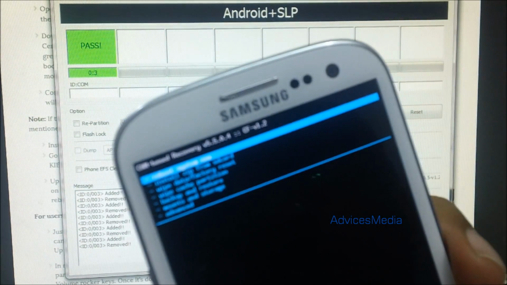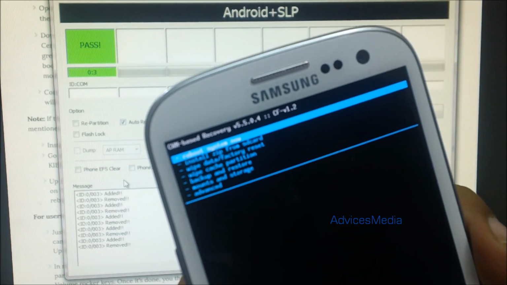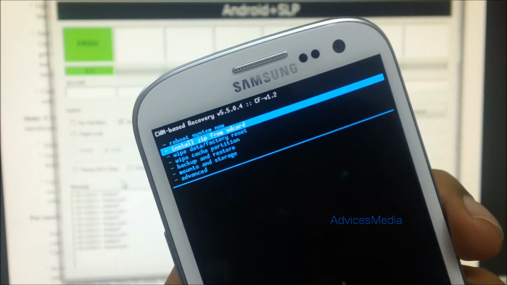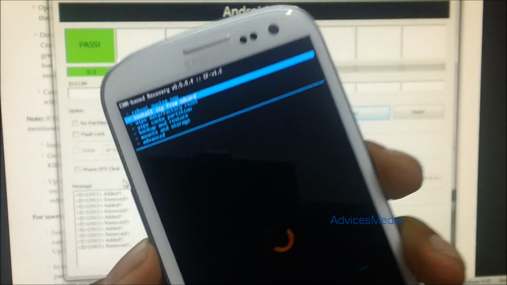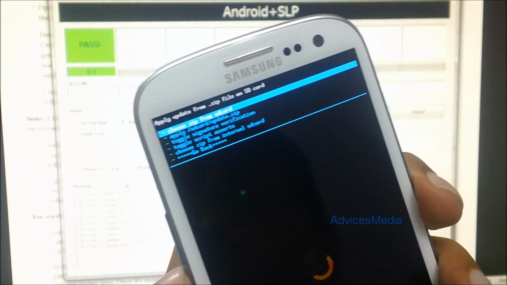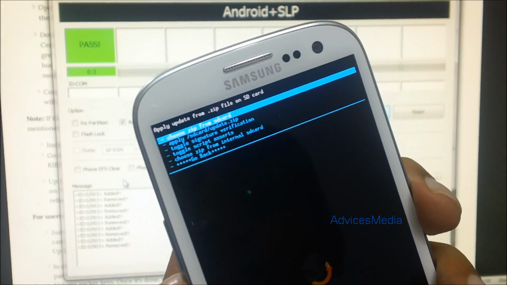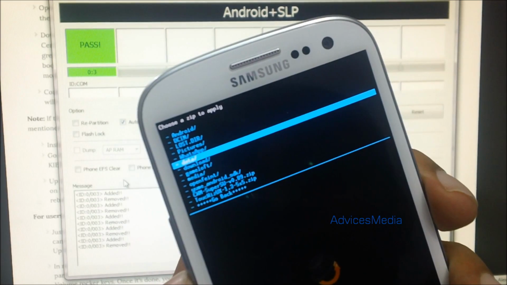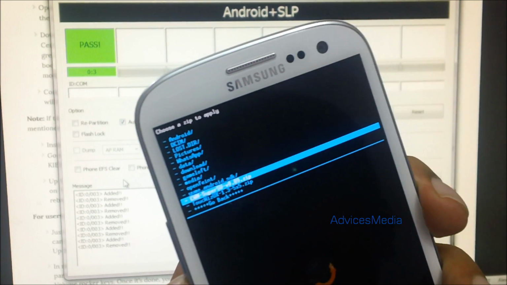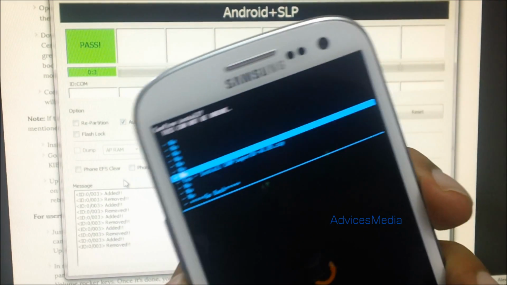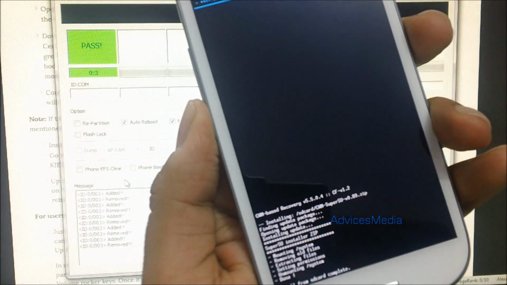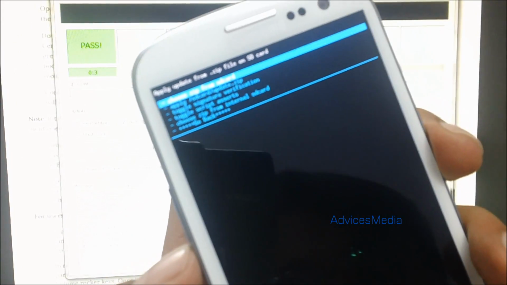Let me just zoom into it and show it to you. So as you can see here, you would get different options. Here you need to select the second option, that is install zip from SD card. Tap on the home key for selecting the same, and then you need to select the option that is choose zip from SD card, wherein you need to scroll down and select the file that is CWM Super U. Tap on it and then go down and tap on install, which would install this as shown here. Install from SD card complete.